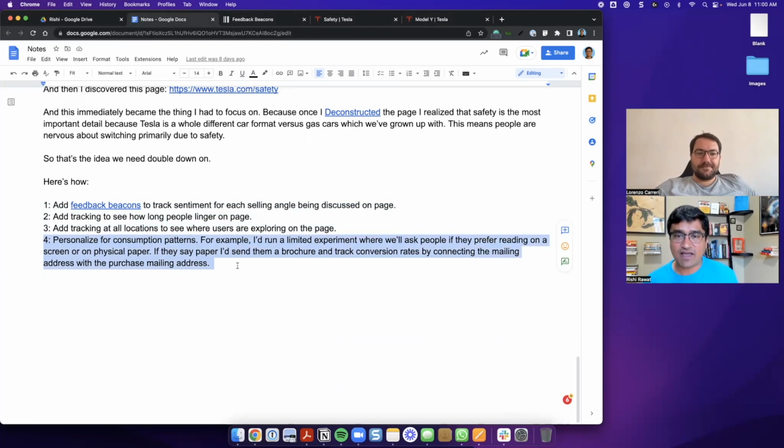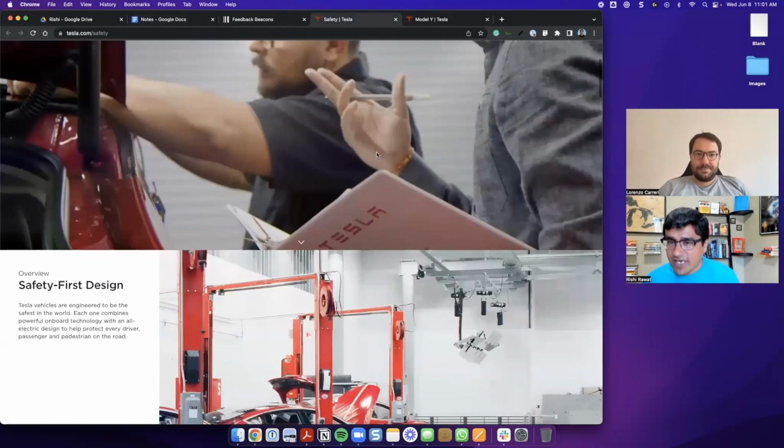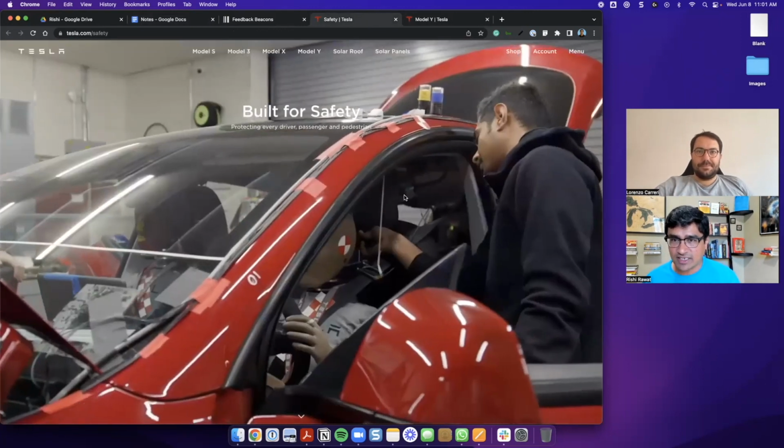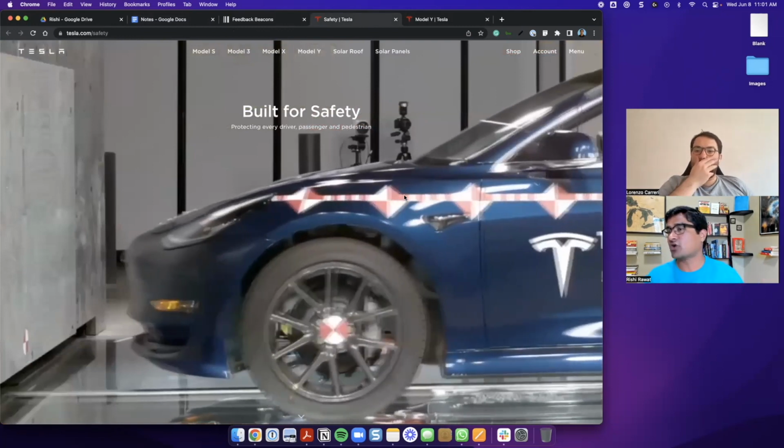For example, I could run a limited experiment where we'd ask people if they prefer reading on a screen or on physical paper. So this is an external idea, because my thought is that, first of all, Tesla is not an impulse purchase. People probably spend months researching it. And what's really interesting is that I personally enjoy consuming content in written form versus on a screen.